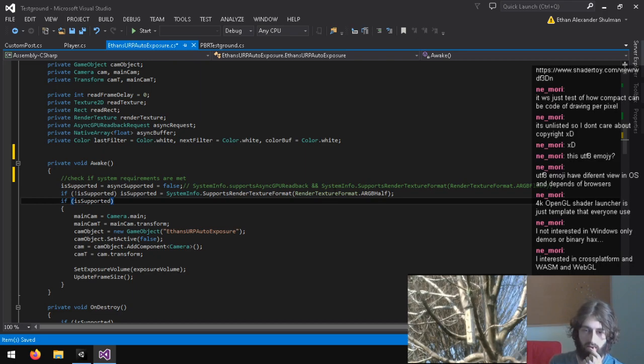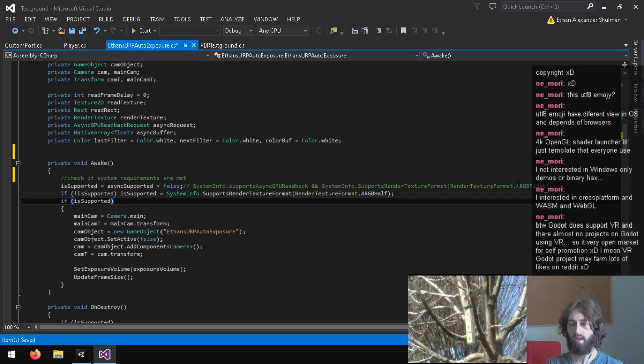So this is another thing. I'm only doing the GPU readback on platforms that support ARGB float, but maybe I should do it with half as well. Maybe I should detect half support. What I'm thinking is, does a modern GPU support async readback but not HDR float 32 textures?